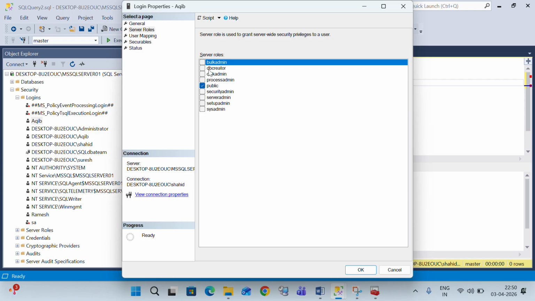We have bulk admin, DB creator, disk admin, process admin. Public, like we can give some shutdown permission and securables, like we can give also securables. There are a lot of things in public also. So we have security admin, server admin, setup admin, and sysadmin. You have to mention these 4. It is a very important thing to know. And what is this bulk admin, DB creator, disk admin, process admin, and security, server, setup, and sysadmin, I will let you know later.